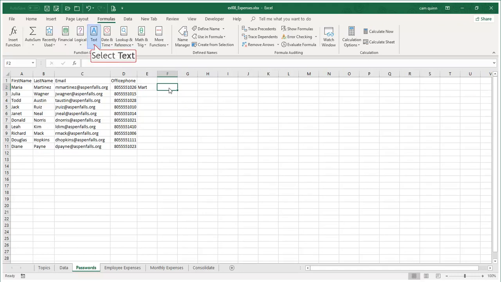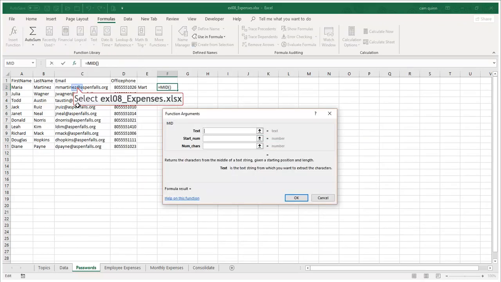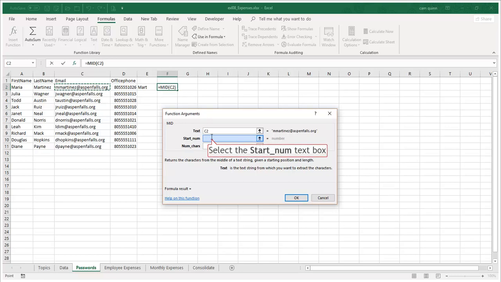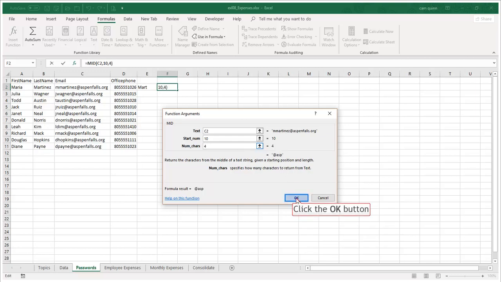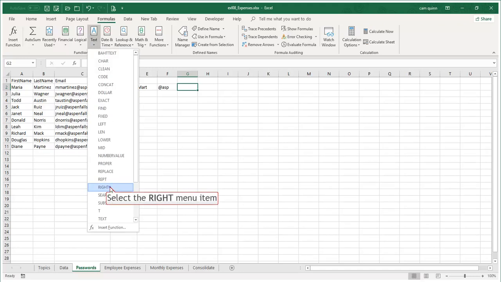In the second one, I want the middle four characters starting at position 10. So to do that, I'm going to go to Text, I'm going to go to Mid, and it says the text string is their email address. My starting position is number 10, and I want four characters. And finally, on the last field, I want the last four characters of their phone number.